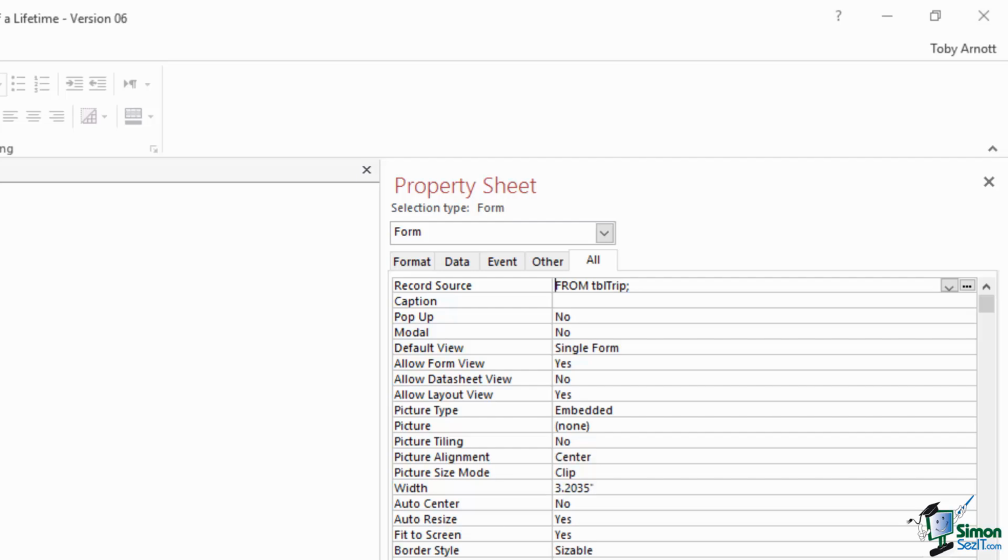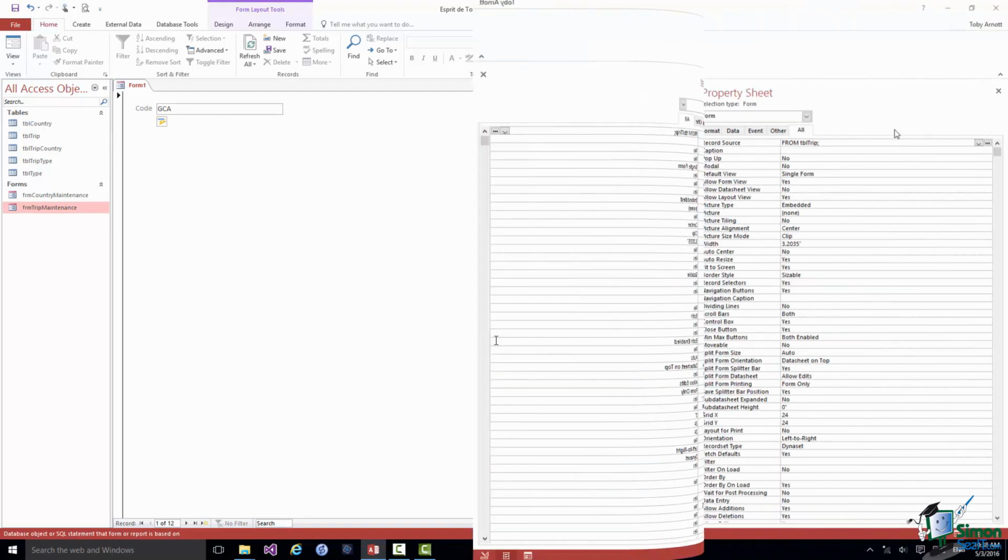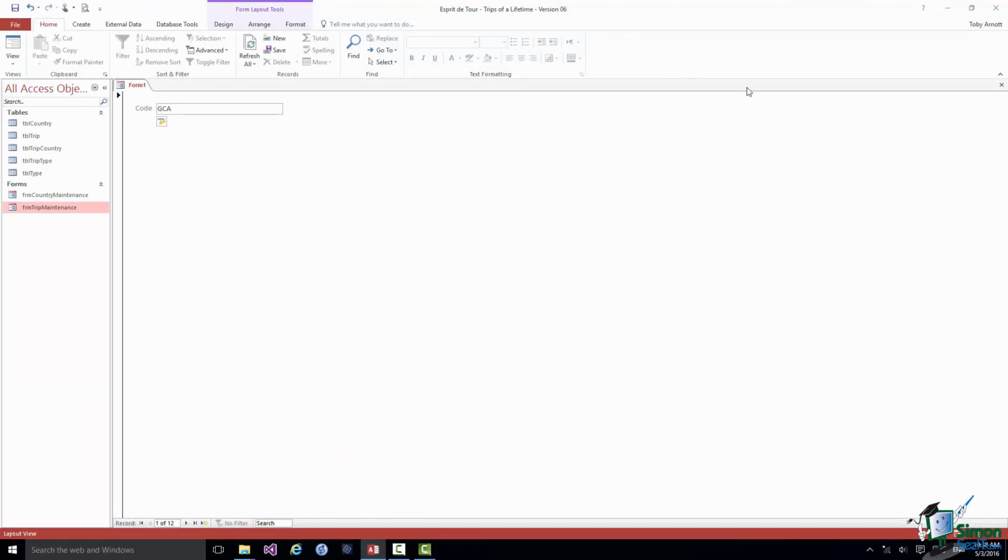But what this query means is that this particular form is not bound to a whole table. It's only bound to a single field on a table. Select code from trip. So it means that for this form, what's available are only the code values. So I could make a form with just code values on the basis of this query, and the form is bound to the query. Okay, let's close that property sheet again.